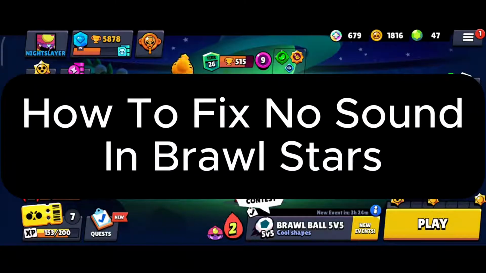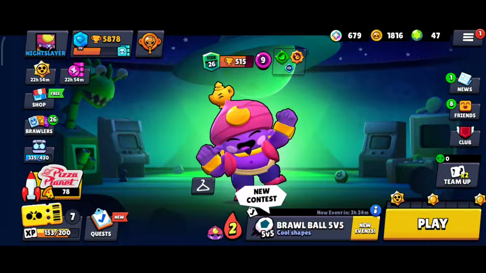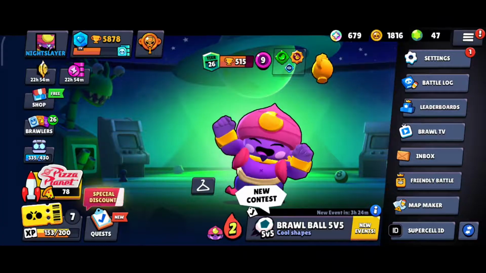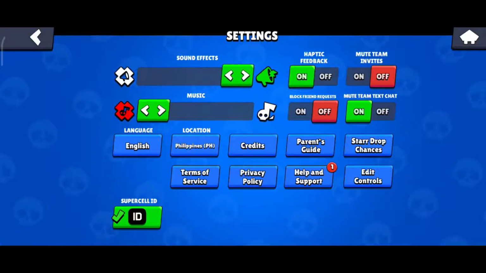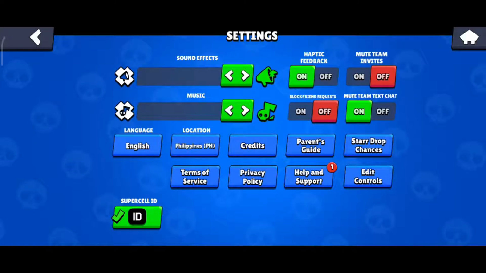How to fix the no sound problem in Brawl Stars. So first things first, just go to your settings option in the top right corner button and make sure your sounds are on. So just do this, boom, your music and sound should now be on.